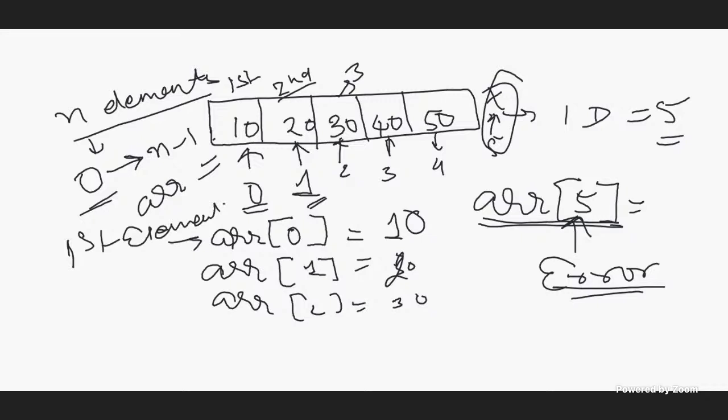So let me create another one. That was for the 1D array. What if I have a 2D array? My 2D array is in a tabular format. Let me create one more row. So my 2D array is in the tabular format.